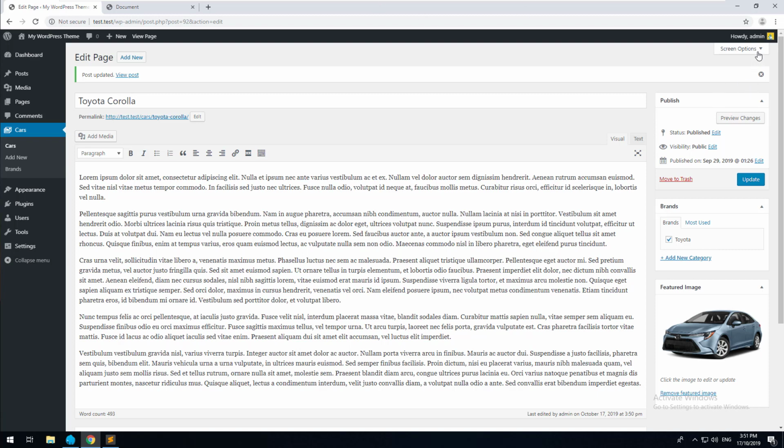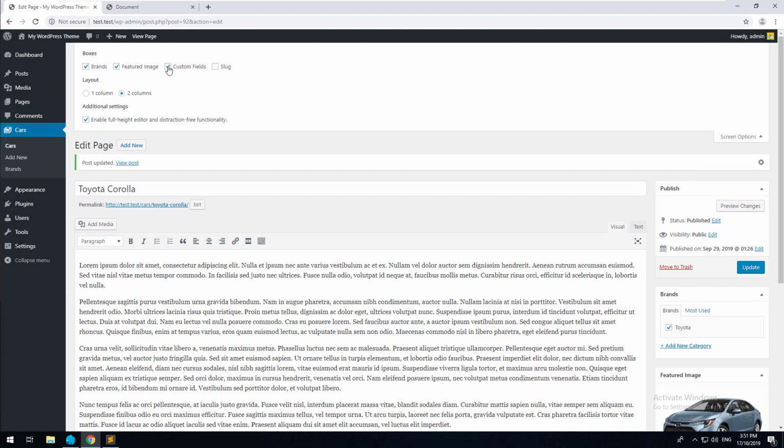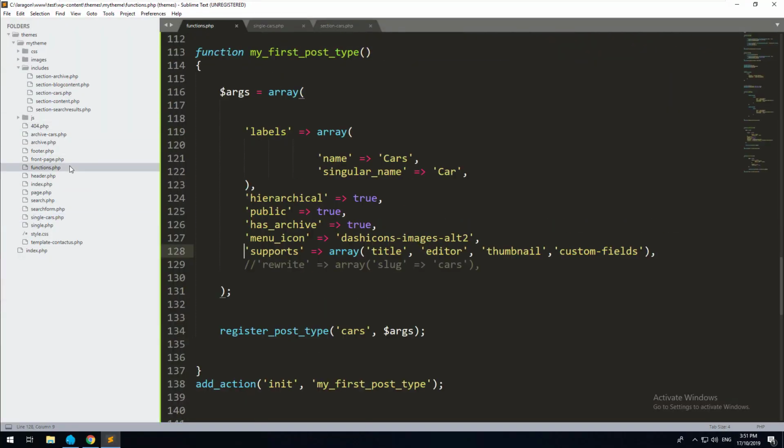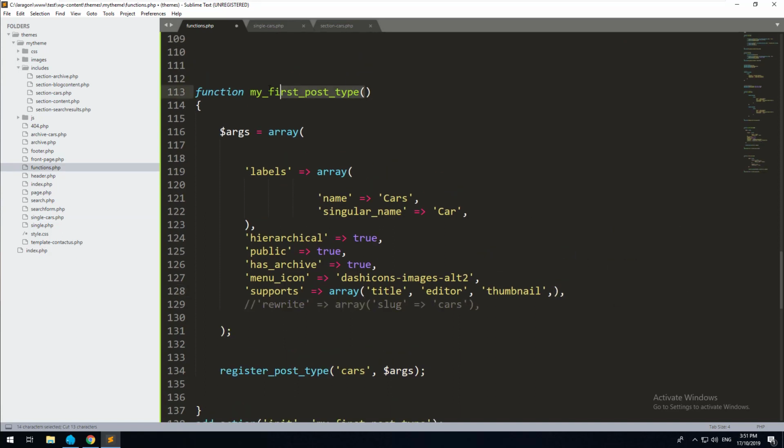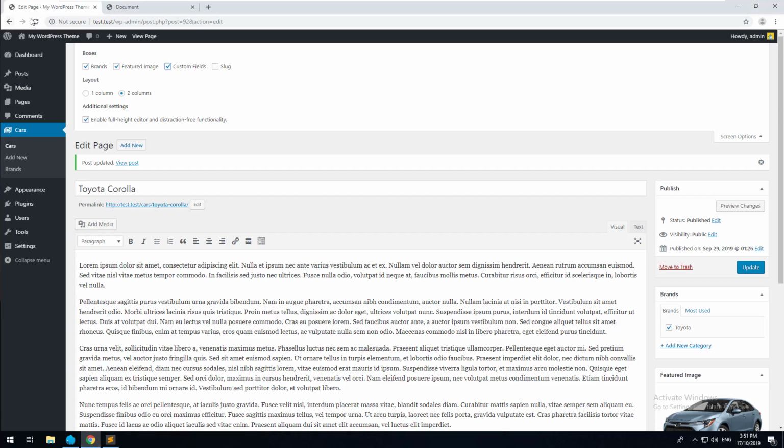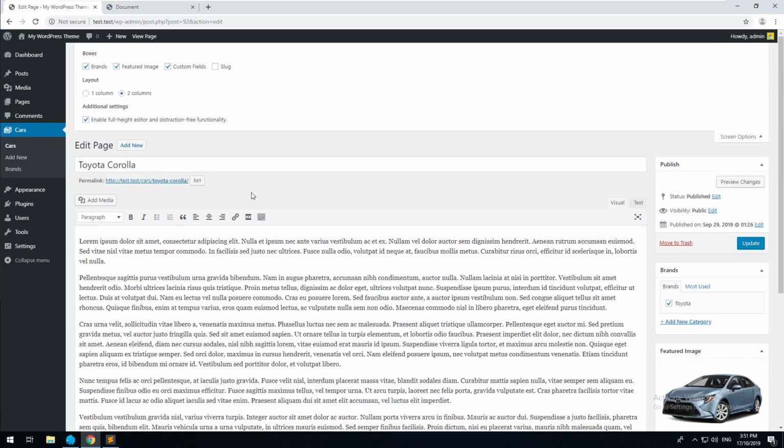If you go into your editor and go to the top screen options, you should see brands, featured image, and custom fields there. Now, if you can't see custom fields, you're going to want to go into your functions.php and make sure that you add custom fields into there. So you may see it like this right now under your post type. You might want to then put custom fields. And then when you refresh and go to screen options in a specific car page, you'll see custom fields there, and just click custom fields on.